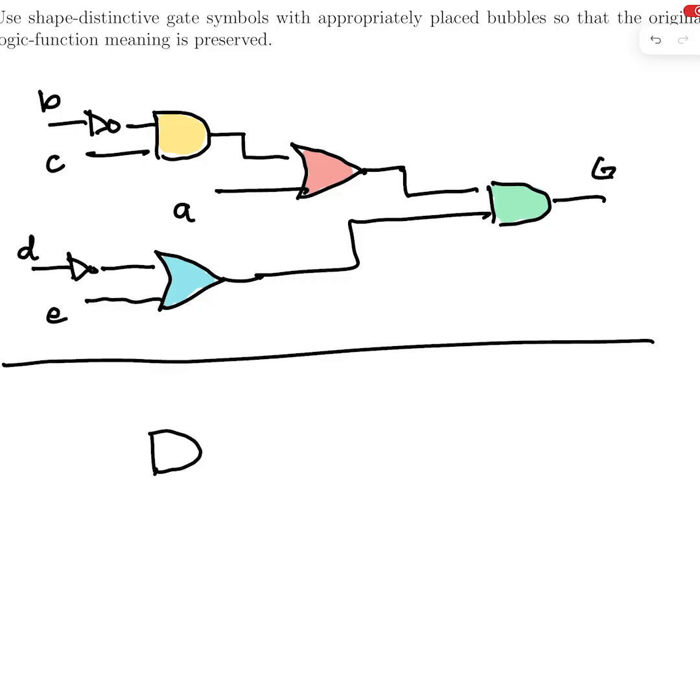An AND gate is just converted to NAND by adding a bubble on the output. ORs are converted to NAND by putting bubbles on the input. And there we go. We have all of our gates converted to NAND. So now it's just a matter of matching up the signals.